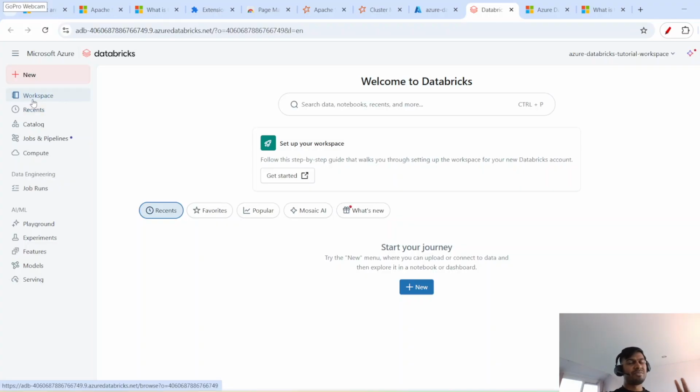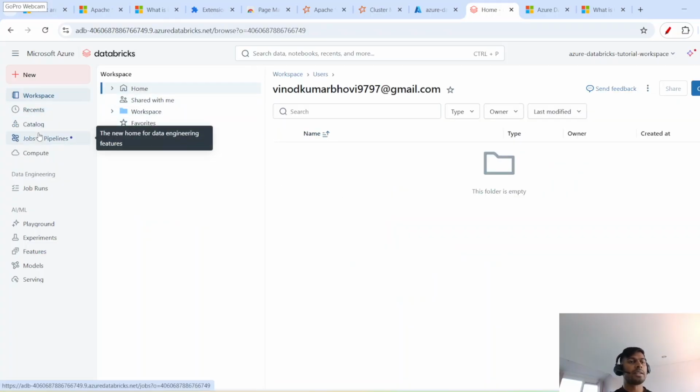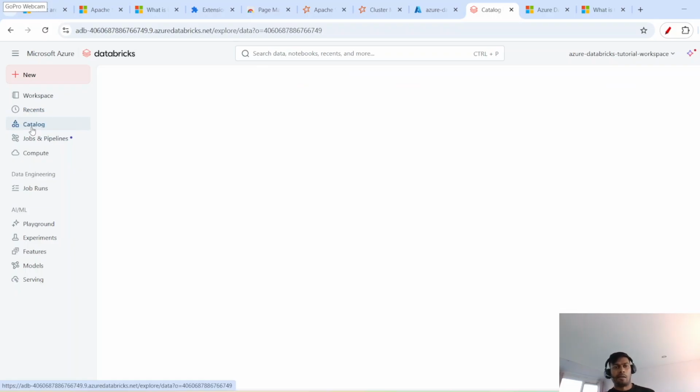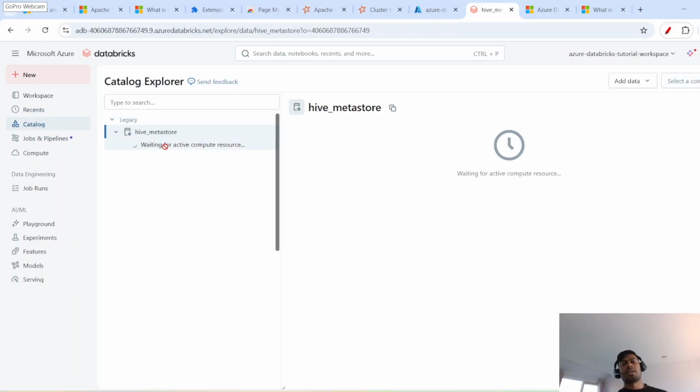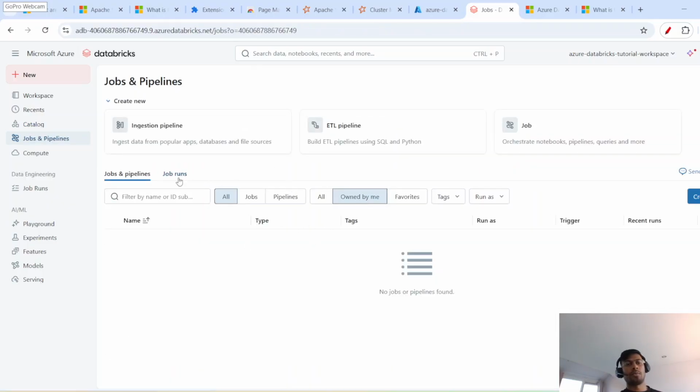We've discussed very little on workspace and the catalog, jobs and pipelines, compute, data engineering job runs, and then this is AI/ML. We will discuss this in a bit. So if I click on workspace, yeah, right now there is nothing. And catalog, also nothing. By default, it gives us a Hive Metastore, and like we discussed, there is also Unity Catalog. Right now it's not here, but we will discuss how to activate that. Jobs and pipelines. So no jobs, no pipelines. Job runs, pipeline runs. Because it's a pretty new workspace, nothing has been created there.